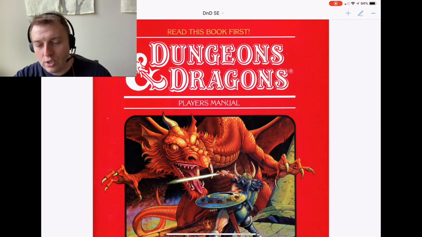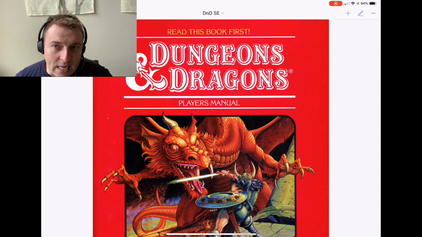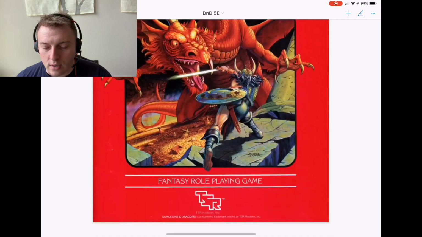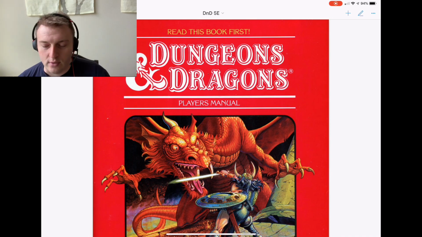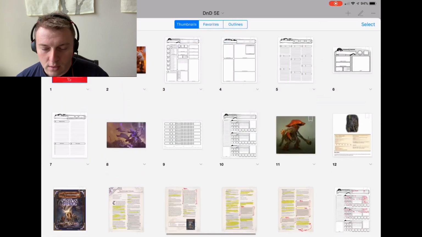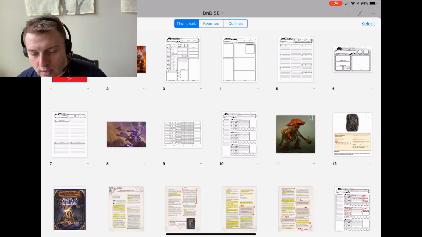So this application is called Good Notes. And what you can do with this, you can import different PDFs, you can import different images. I just put a cover on the front of it. So, hey, it's the red box Dungeons and Dragons. But if you look here, you can set it up so it has different pages and different sections and outlines, that type of thing. So I imported a few different basic pages.